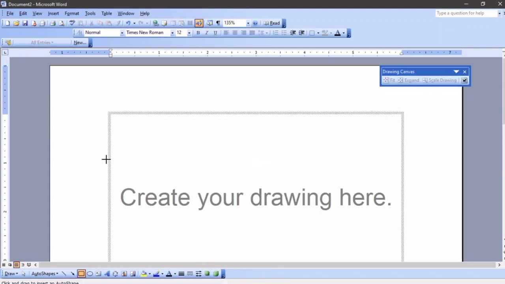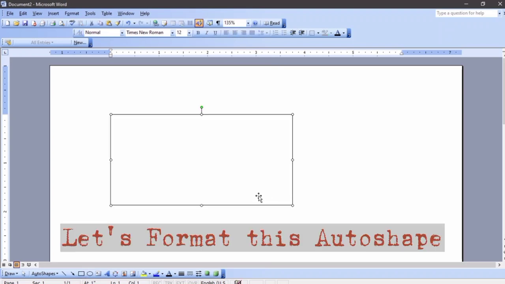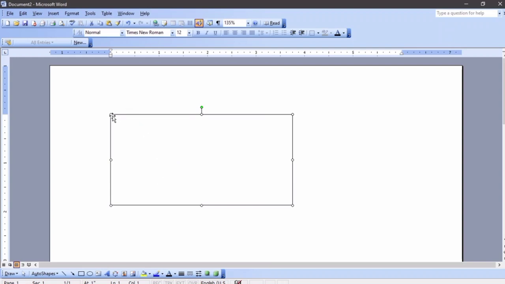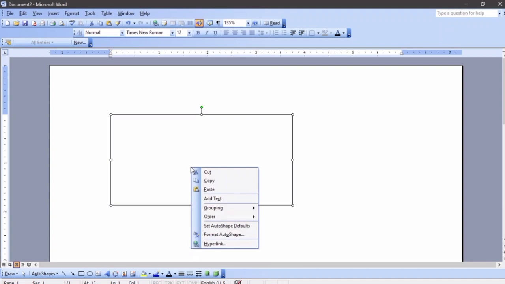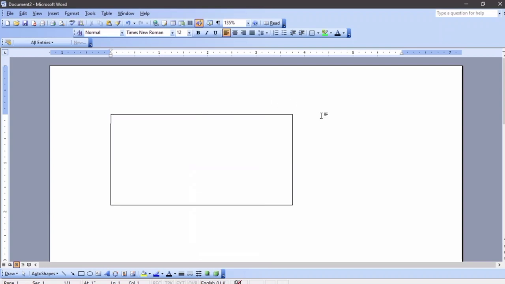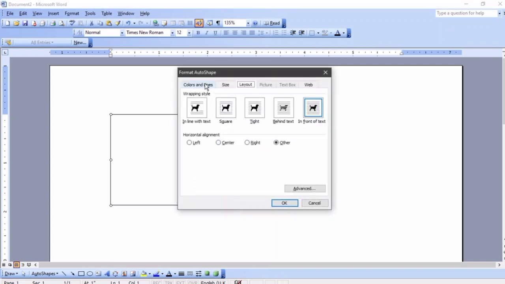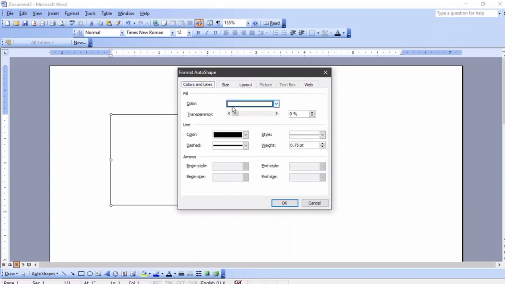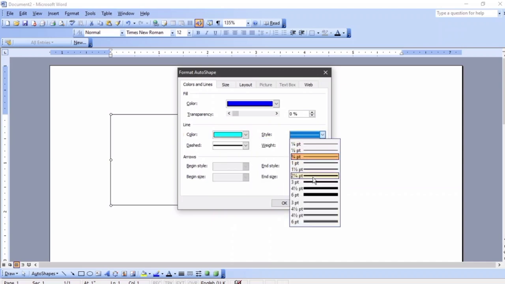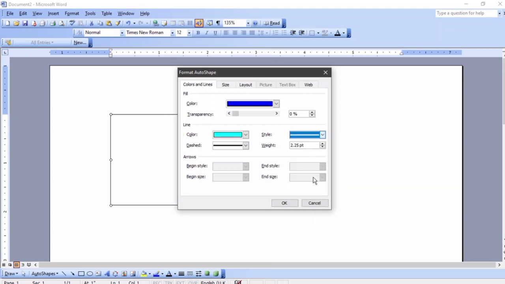Now press Escape on your keyboard and draw that. Now it's just a white background with a black line, which is the border. I want us to learn how to put another color on the border and change the line shape. To format this shape, right click on it, go to Format AutoShape, then Colors and Lines. Here you can fill in the color, maybe blue, and choose the line color to be turquoise. You can increase the width of the line, put dashed here, and then say OK.